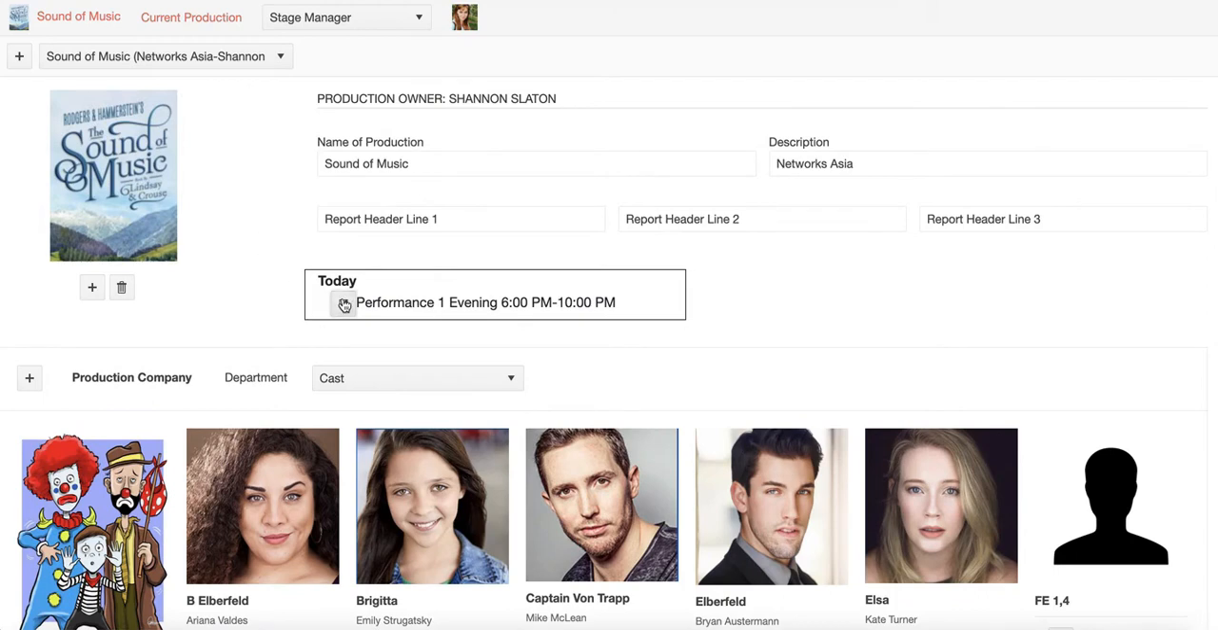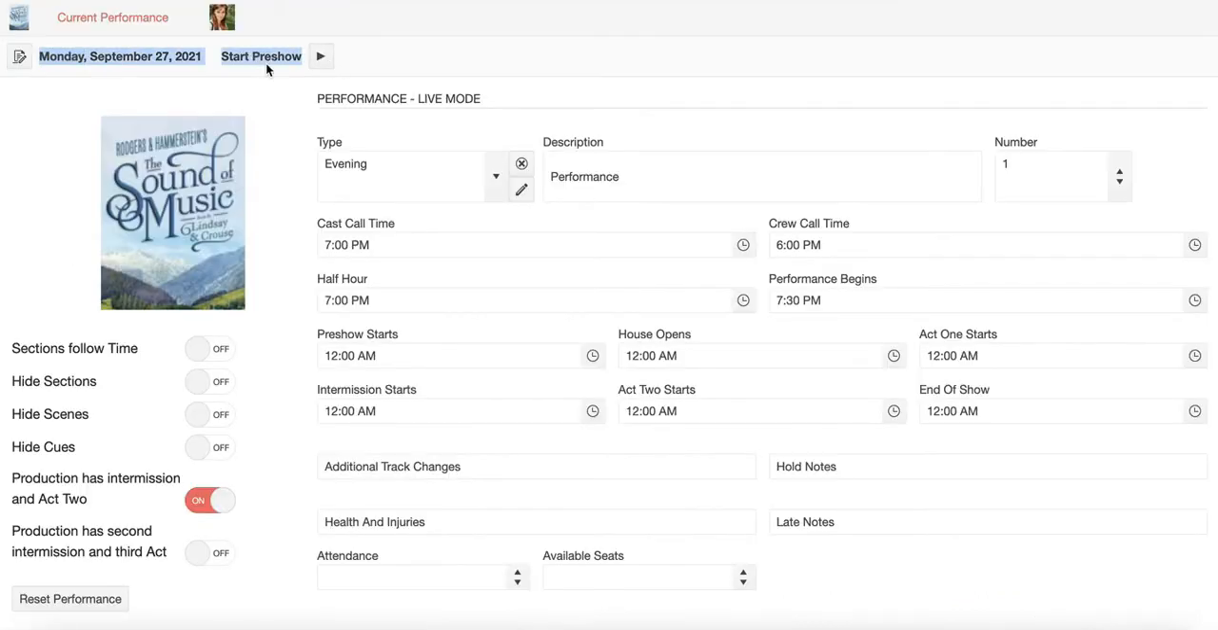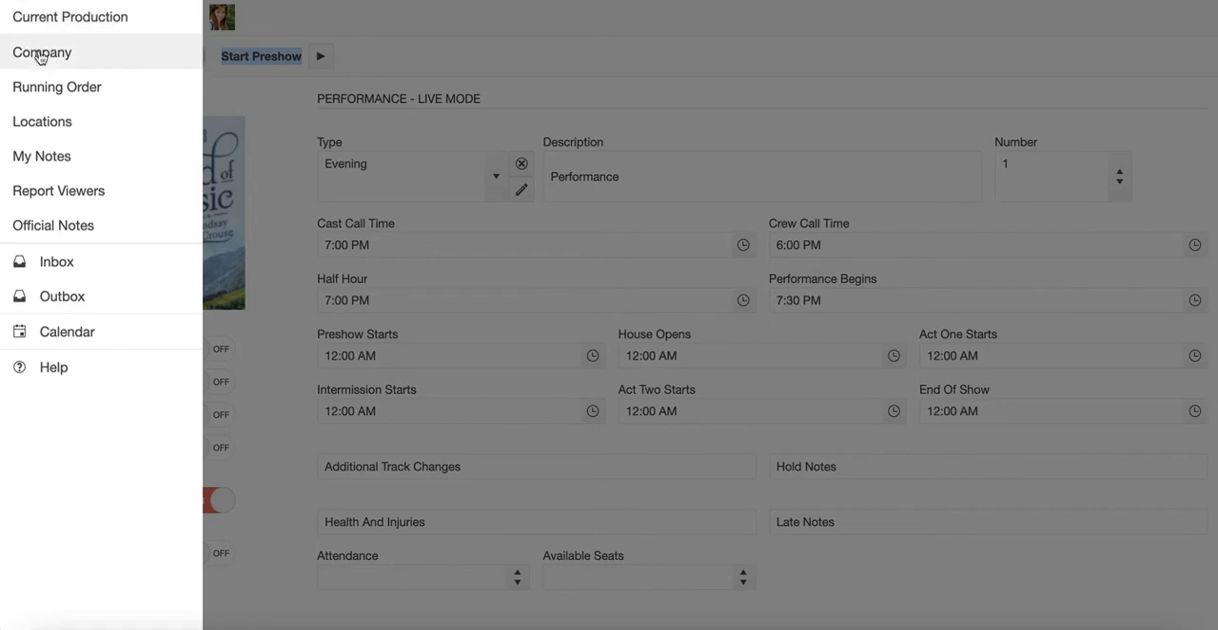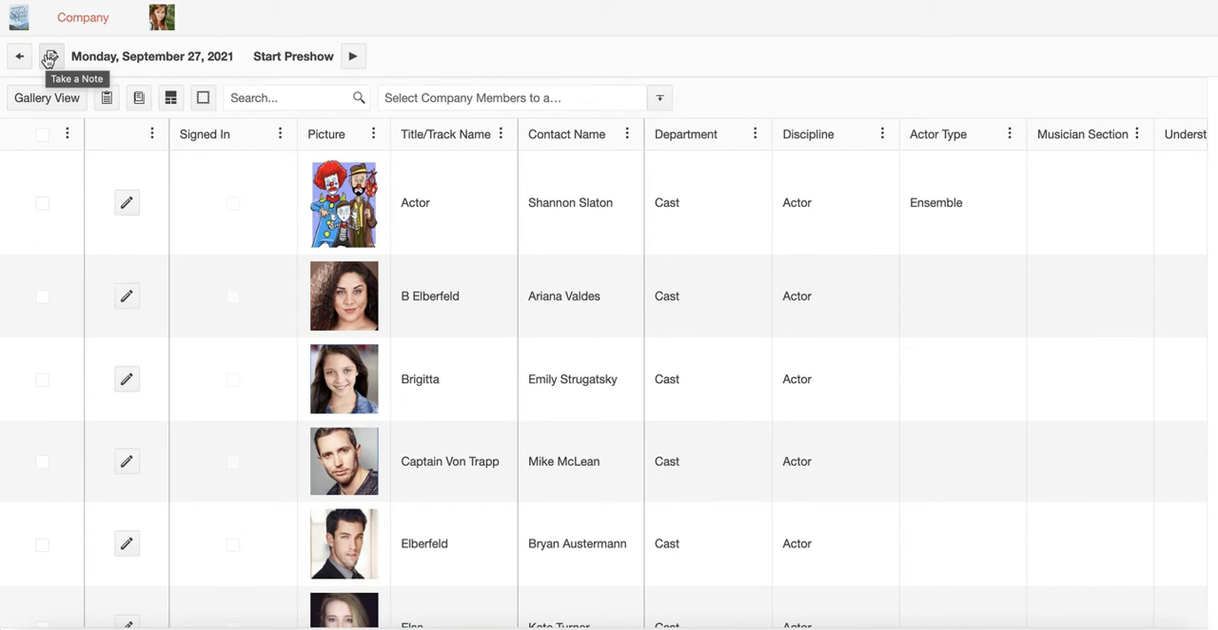Now once I've selected this performance, you'll see this new added bar up here at the top, which will remain when we navigate to the company page or even to the running order page. This will designate that we're in the performance for Monday, September 27th. So with that designation, the company page is no longer just the company page. It is now your in-out sheet, and anytime you pull up this particular performance, you can once again check and see who was in and on for each role.